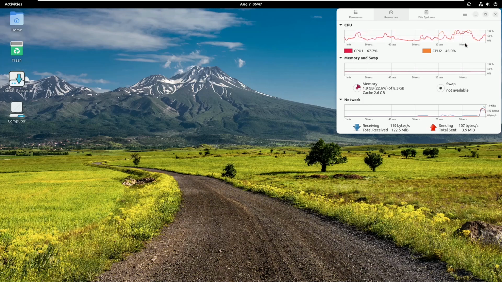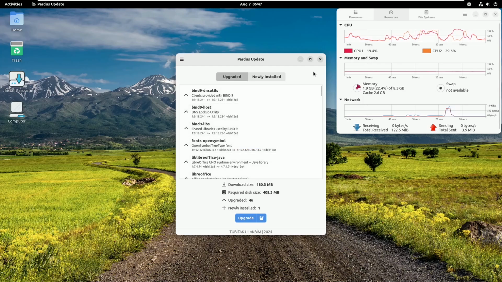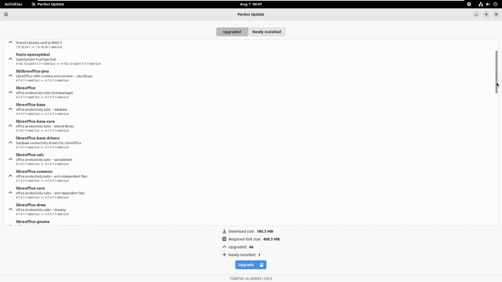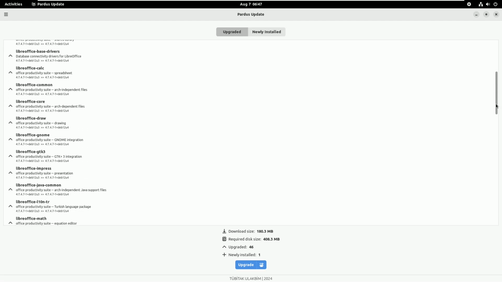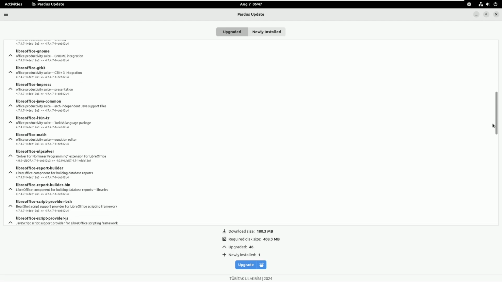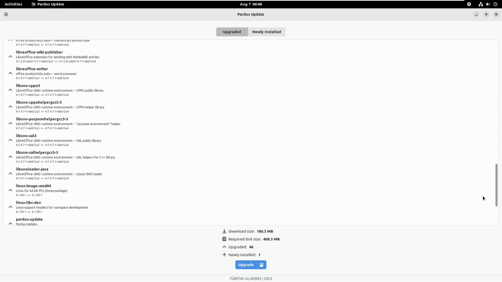So we have updates here, so we need to see what updates we get in the Pardus Linux. Let me open the updates. Home page. Let's check the updates. So these are all the updates you get. The file size of the updates is like 180 MB, 46 and newly installed one. So the required disk space is 408.3 MB. So these are all the updates we are getting.